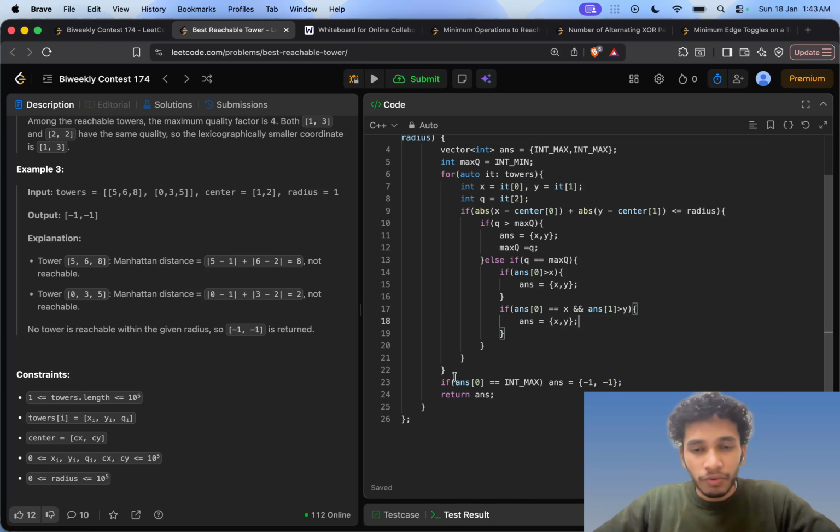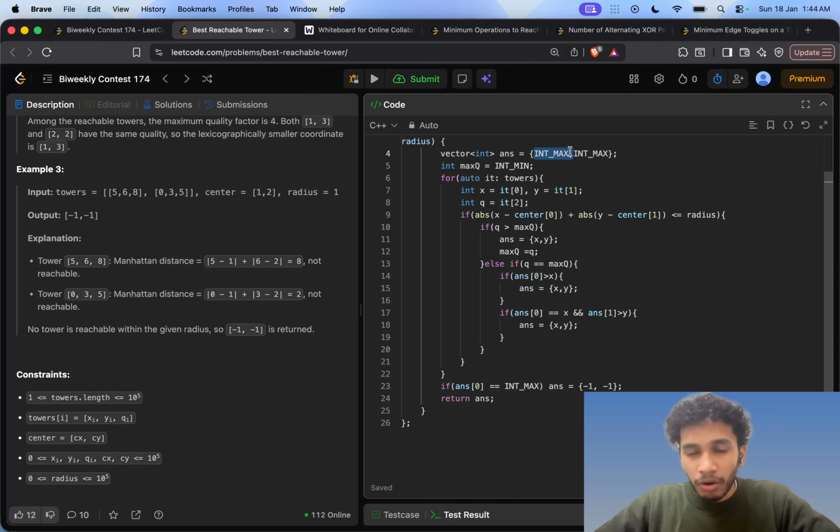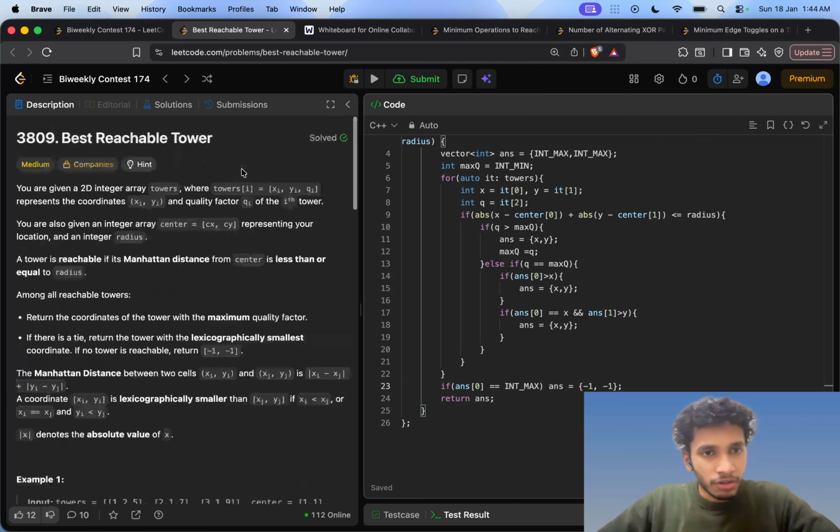At the end, how do we know that no tower was reachable? If the x coordinate of the answer is still equal to int underscore max, this means that no tower was reached by us. All right. So for that case, update the answer as minus 1 comma minus 1 and then return the answer. This was it for the very first problem.